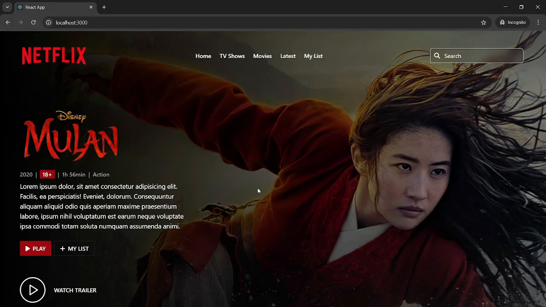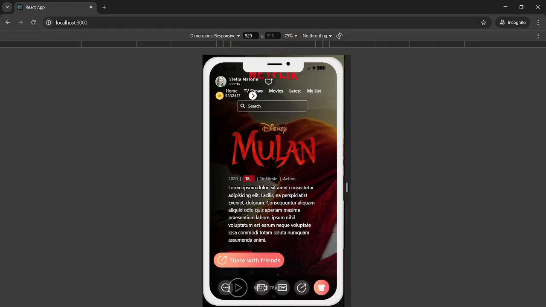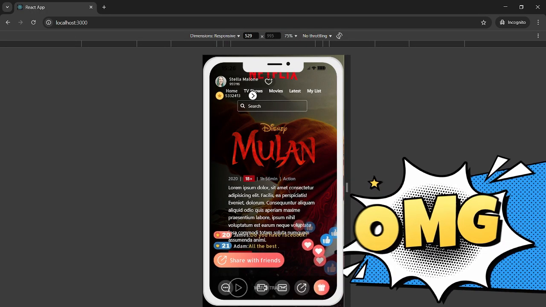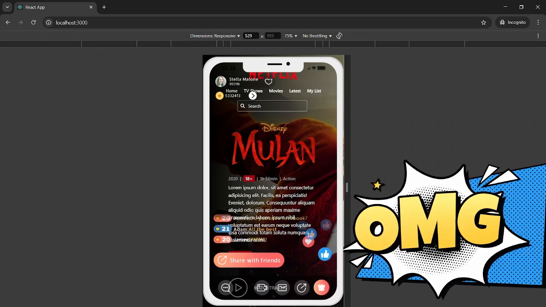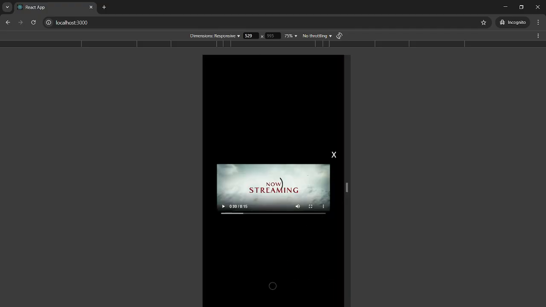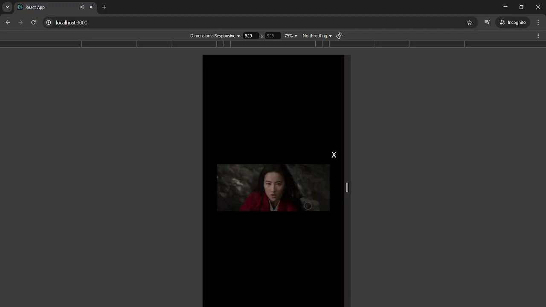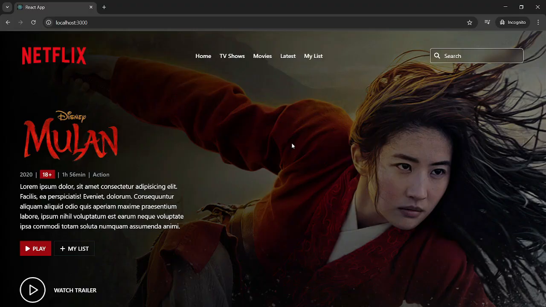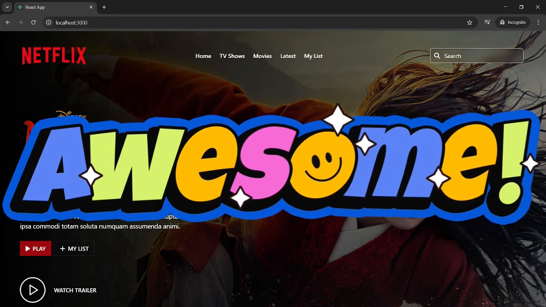This site is fully responsive, so it will look great on any device. Let's quickly show it on a mobile device. You can see here also this looks absolutely awesome. When I click this watch trailer button, then it will open up a movie trailer pop-up here as well. This is the awesome project that we are going to build today.